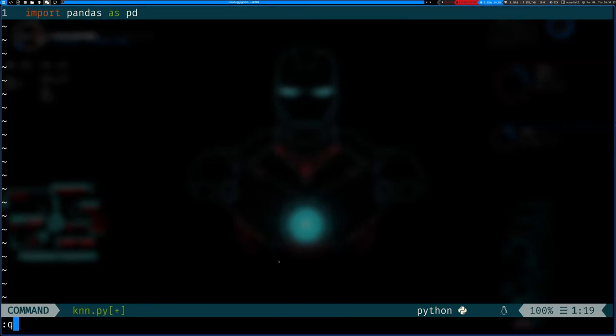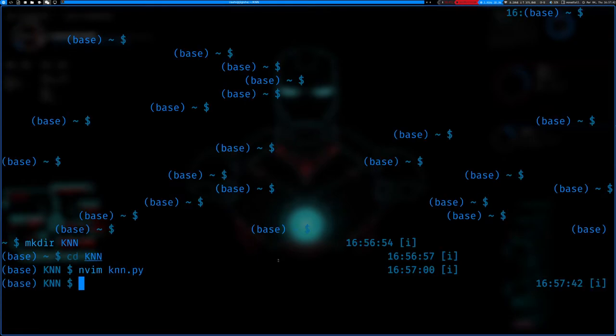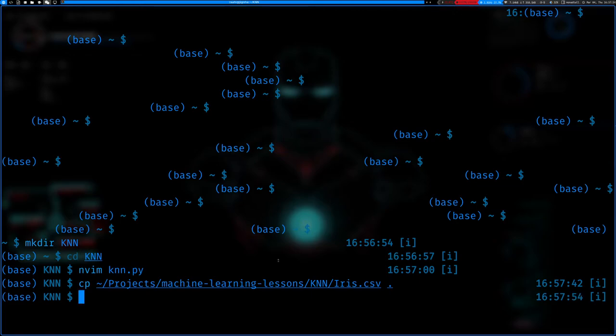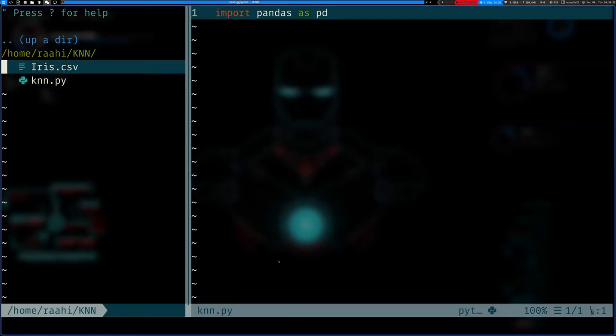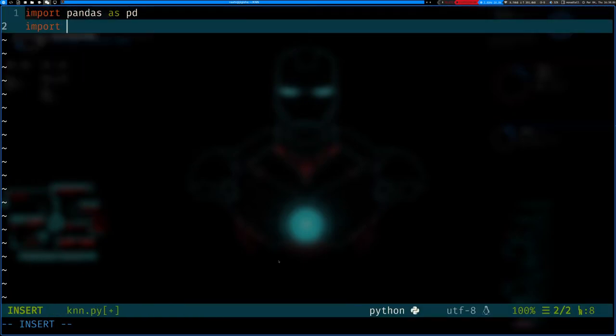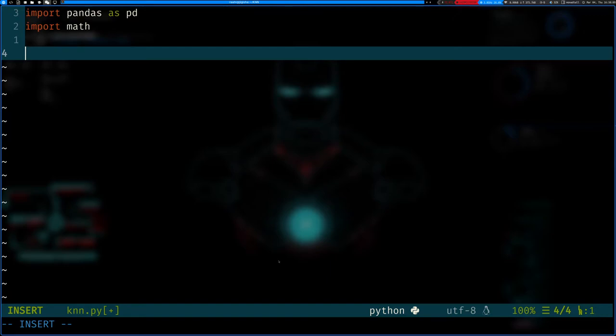Oh, actually, you know what? Let me also go ahead and copy the file over to this directory. Okay, now we can do this. Now you can see that the file is right here, but you don't need to look at that right now. We're also going to need to import the math class. Okay, so now first let's go ahead and load the data set.